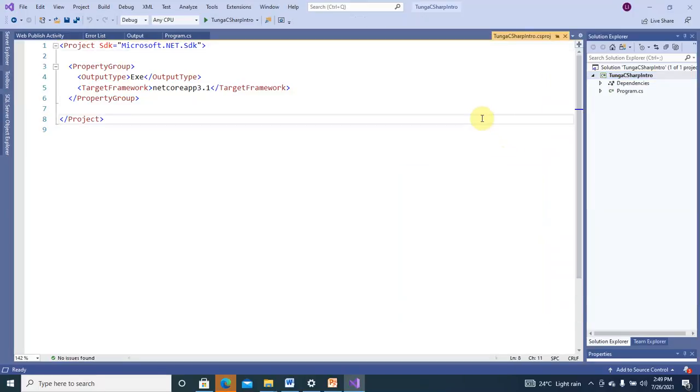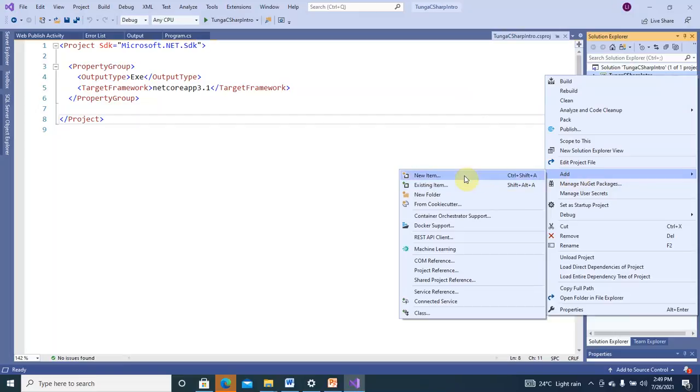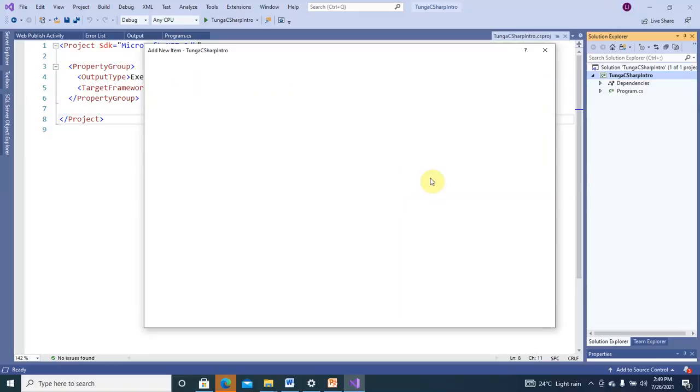You can simply add a new page by going into the folder and right clicking normally using your Windows interface. But this is pretty handy. Just right click, and when you right click, you go to add. Now when you add, what do you want to add? You want to add a new item, existing item, new folder, from controllers and all of those things, REST API client, machine learning. So I'll just say new item. That's what I want to add.